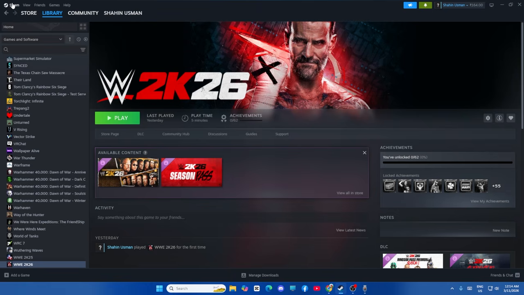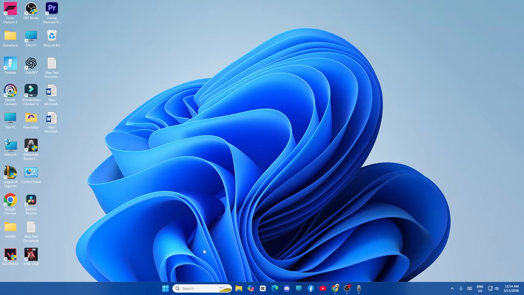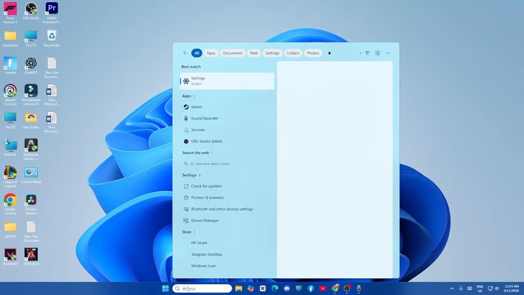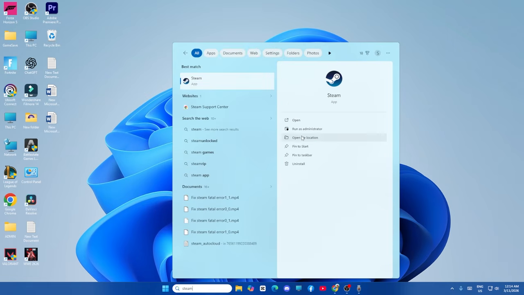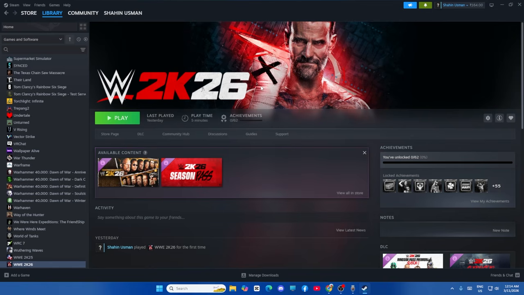So you have to click over here at the top. There is an option called Exit. Just go for Exit, so Steam will be shutting down. Then you have to go over here and open Steam. Make sure that you open this as an administrator, and you have to check with the game, whatever game you are trying to purchase. Most probably it should be solved.